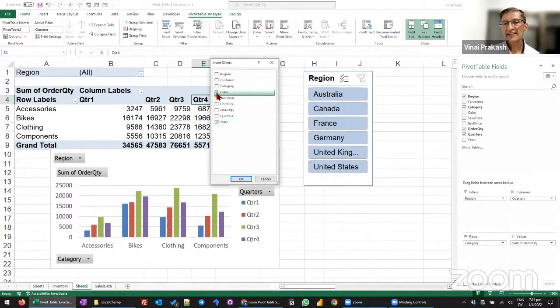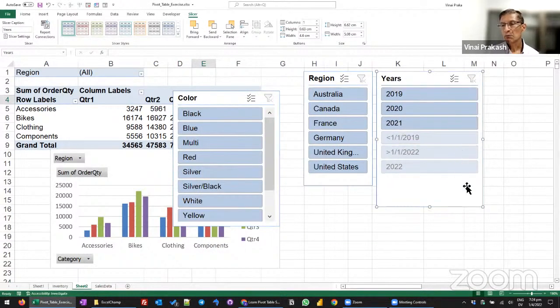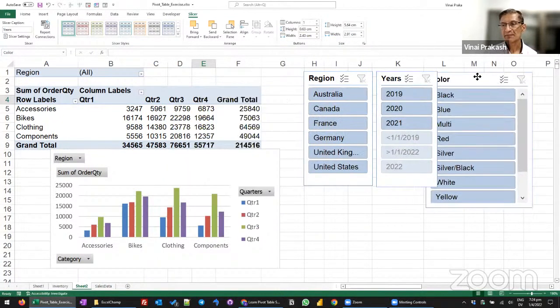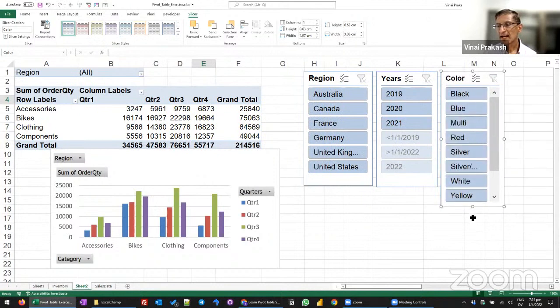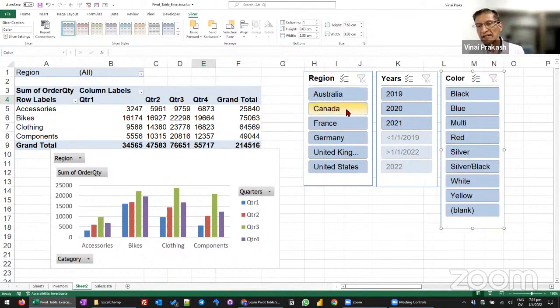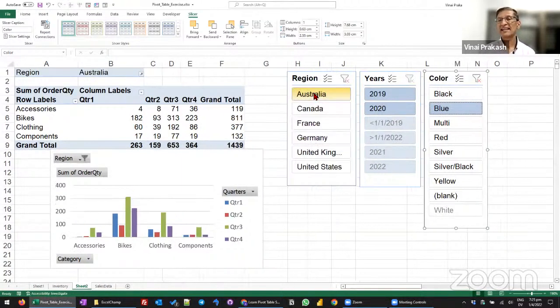You can also add a slicer on the color and analyze the sales by color and see which product, which color sells the most. So now we have multiple slicers placed here, and this makes it so much better to analyze the data. So now if I pick blue, immediately the sales is only reflected for the blue color. Blue color in Australia, it's even lesser.